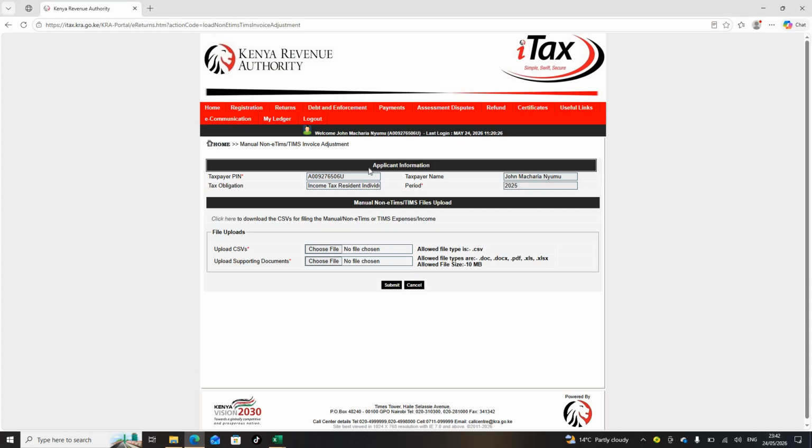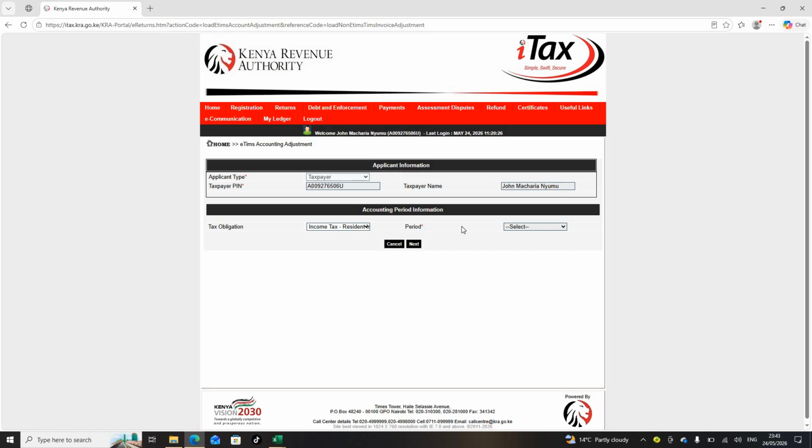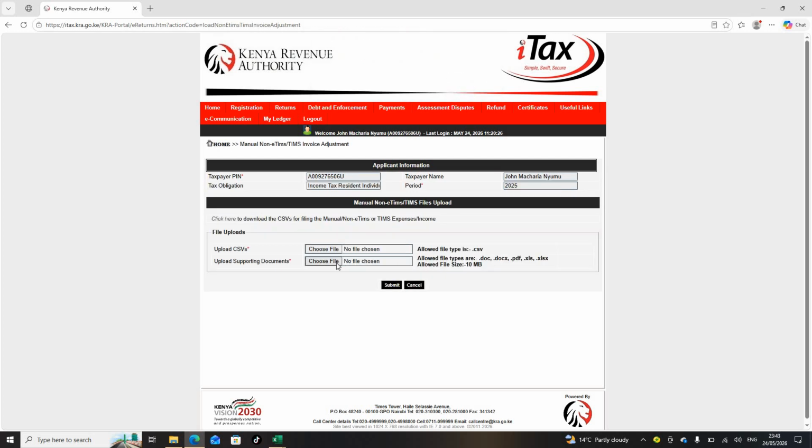we are going to come back to this iTax here. Then you come to returns. We go back to income tax return adjustment, manual and non-eTIMS invoice. Once you click here, you are going to select 2025, then click next. So here you will now upload the CSV that we had prepared, and then the supporting documents. One, I had said you prepare the PDF of the receipts or the invoices, and then you are going to submit. And then you come back again to returns.